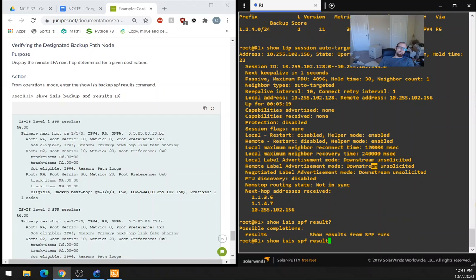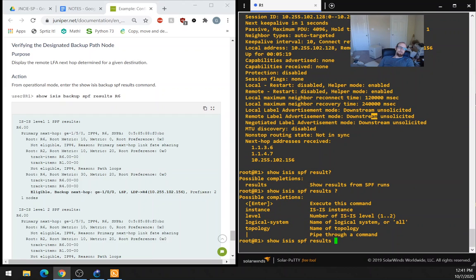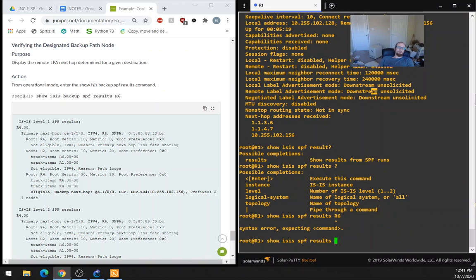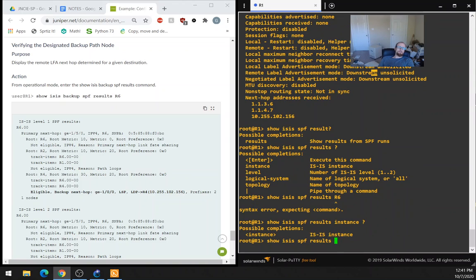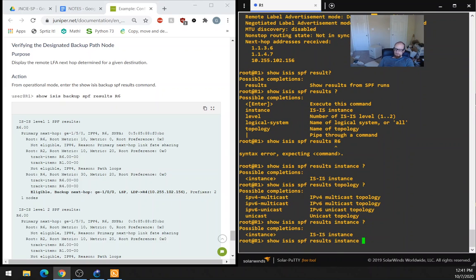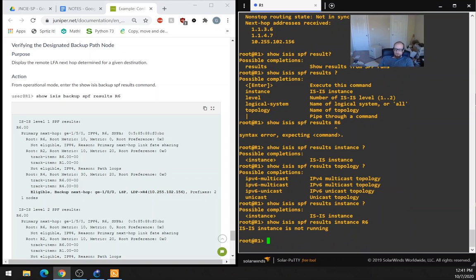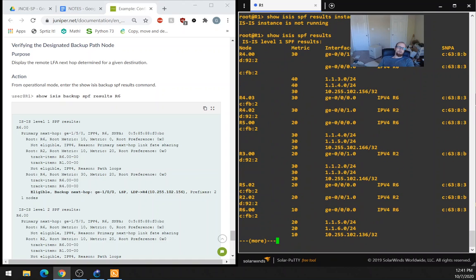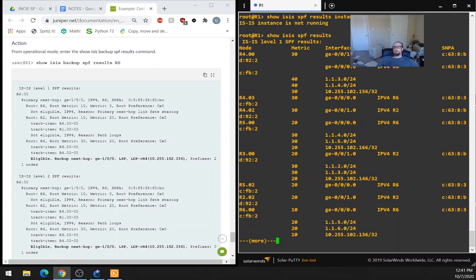Okay, so here's the command. Now we can... I'm surprised that they are entering R6 after this. It looks like there's no, yeah, that's not a valid option. Perhaps I can do instance or topology or something. Topology, nope, so maybe it's instance. Does that work? No. Yeah, so I don't know why they have R6 there, but that's the one they want to look at.